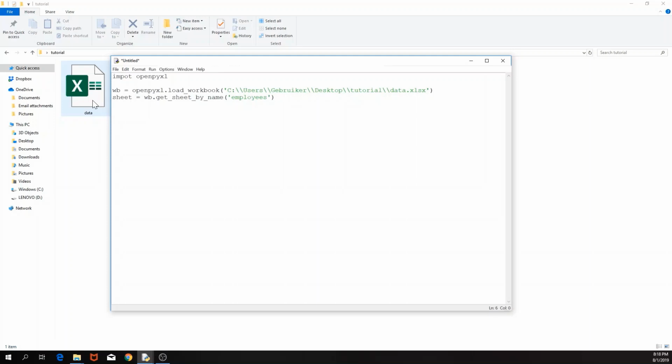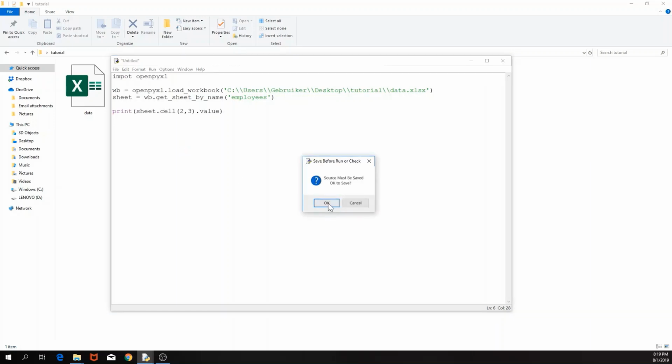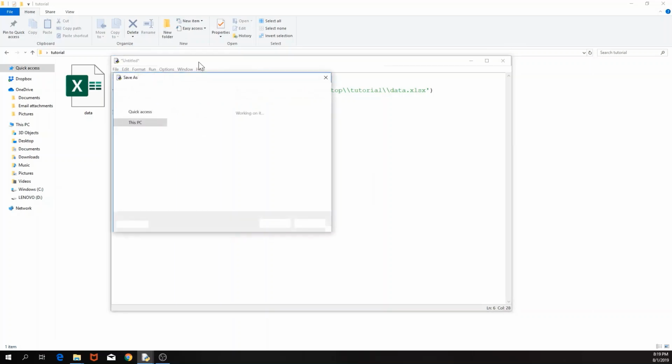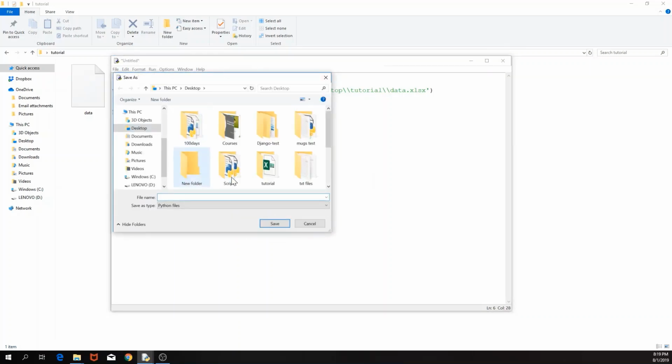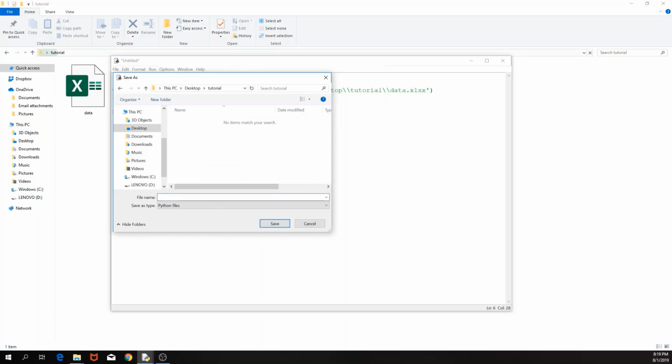Once I have the sheet name, I can play with the numbers. For example, if I print sheet.cell, and then I specify the row and column, so for example row 2, column 3, dot value, I want to get the value of that cell. If I run this, I should get the value. Let me save this real quick.